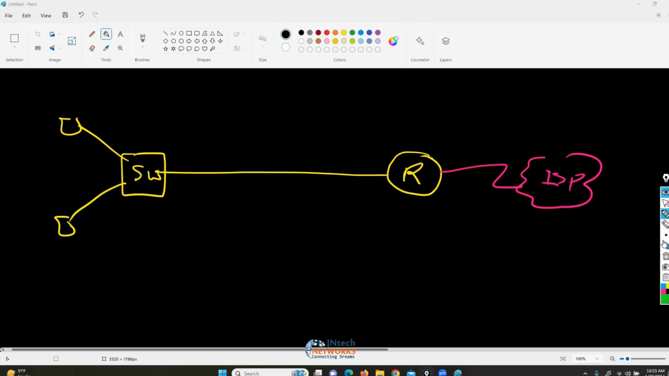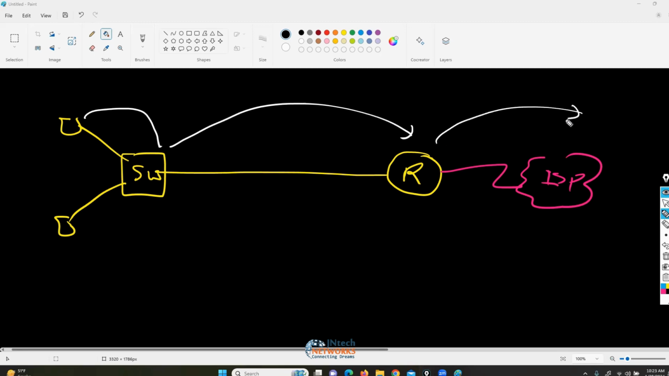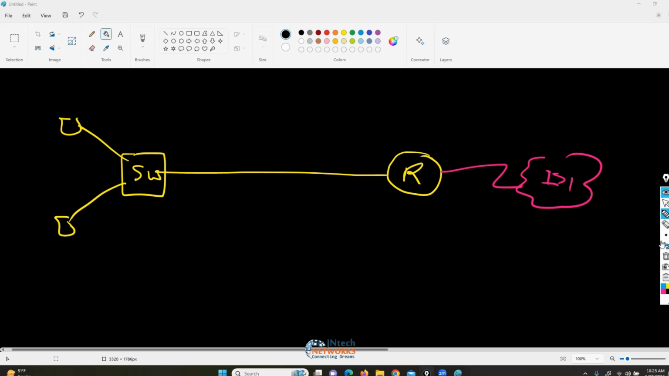In this topology, everything is working fine. This inside machine is sending traffic to the switch, the switch is forwarding traffic to the router, and based on the routing table, the router is forwarding traffic to the outside. Everything is working fine. Now, as a network administrator, I want to deploy a firewall device here.